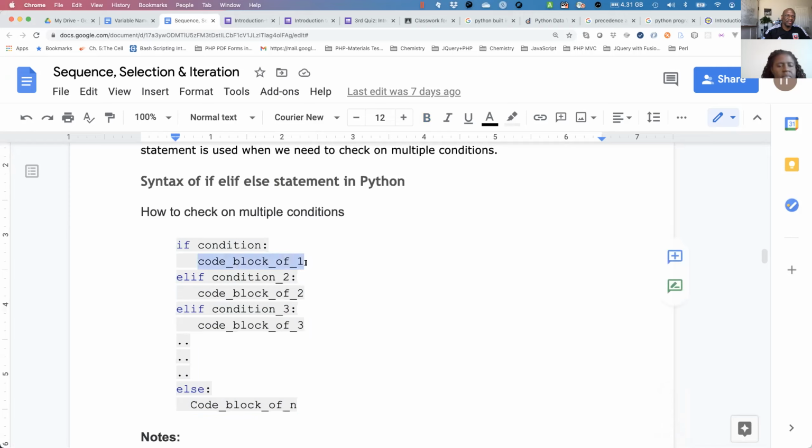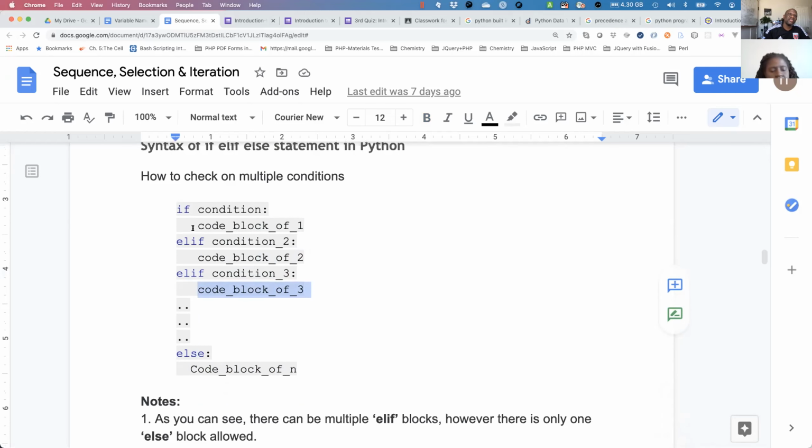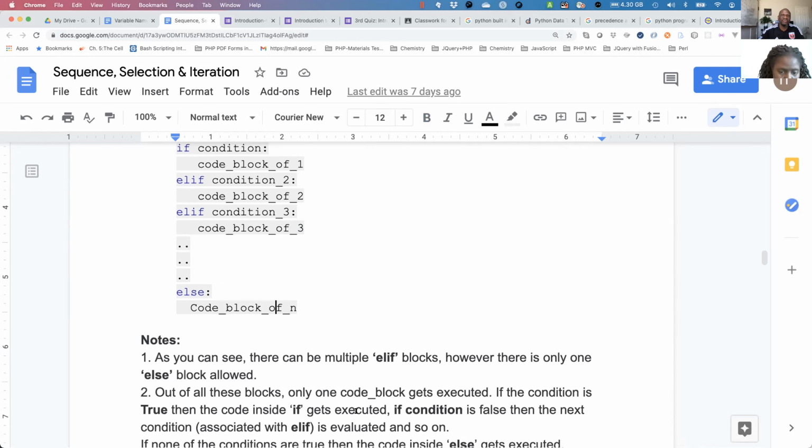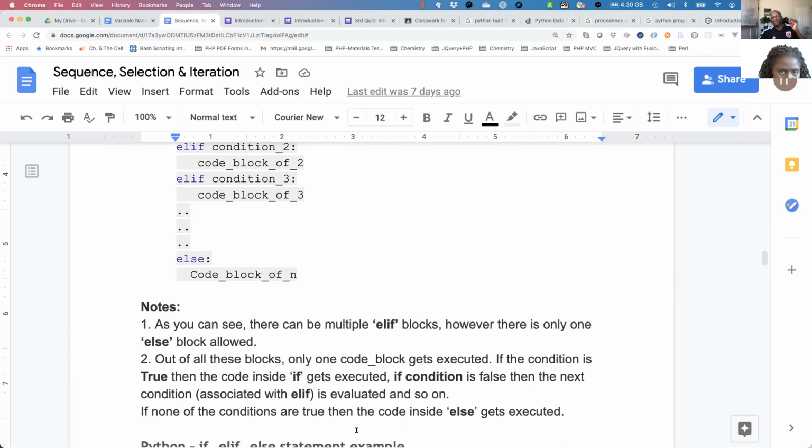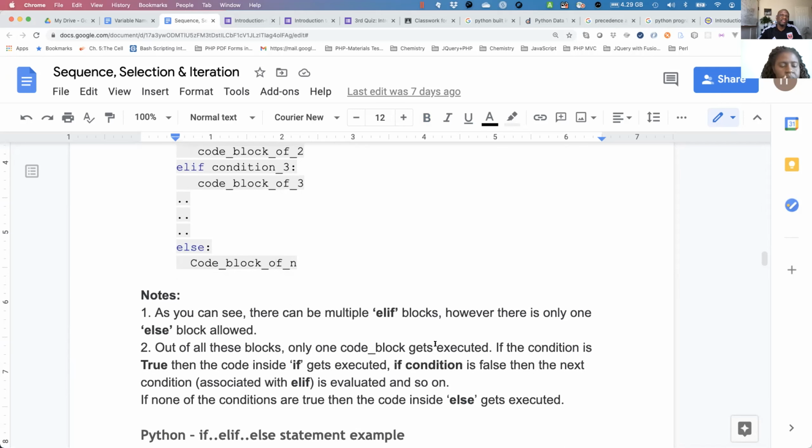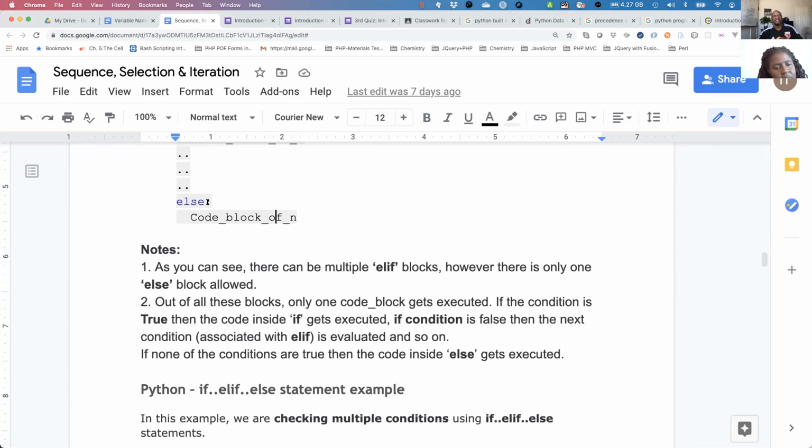Only if one is executed, the rest will be skipped. Otherwise, two will be executed and the rest skipped, or the third one will be executed and the rest skipped. Not every one will be executed here. You do either one, or two, or three, or the last one. There can be multiple elif blocks, however there is only one else block allowed. Out of all these blocks, only one code block gets executed. If the condition is true, the code inside the if gets executed. If false, the next one is checked. Otherwise we get the else executed, if none of the conditions above are true.